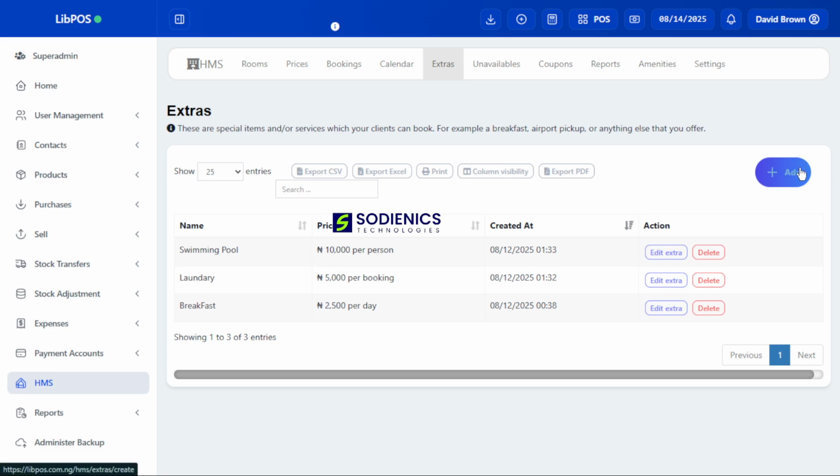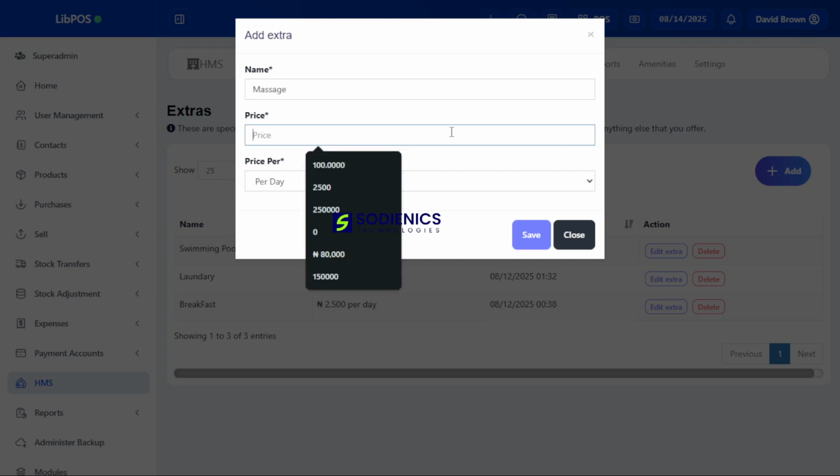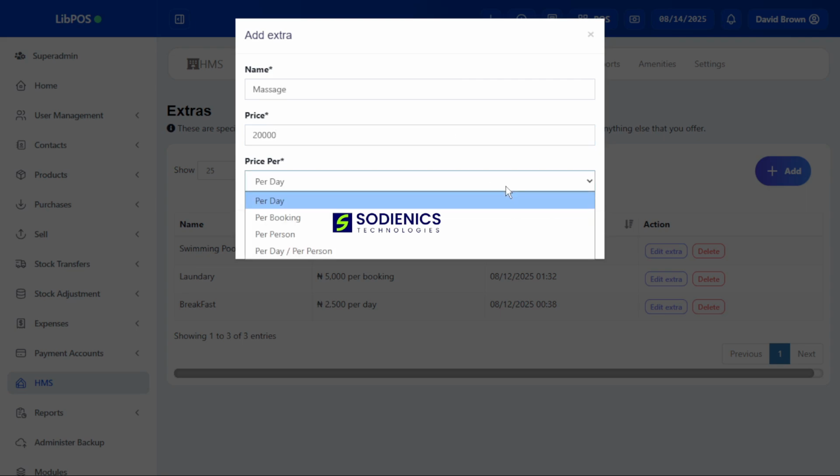Okay, you have breakfast service, laundry, swimming pool. What other service again? Maybe massage, or if you run massage, you can add massage service. And how much is that massage? You can say maybe 20,000 naira per massage. So a customer can book it.